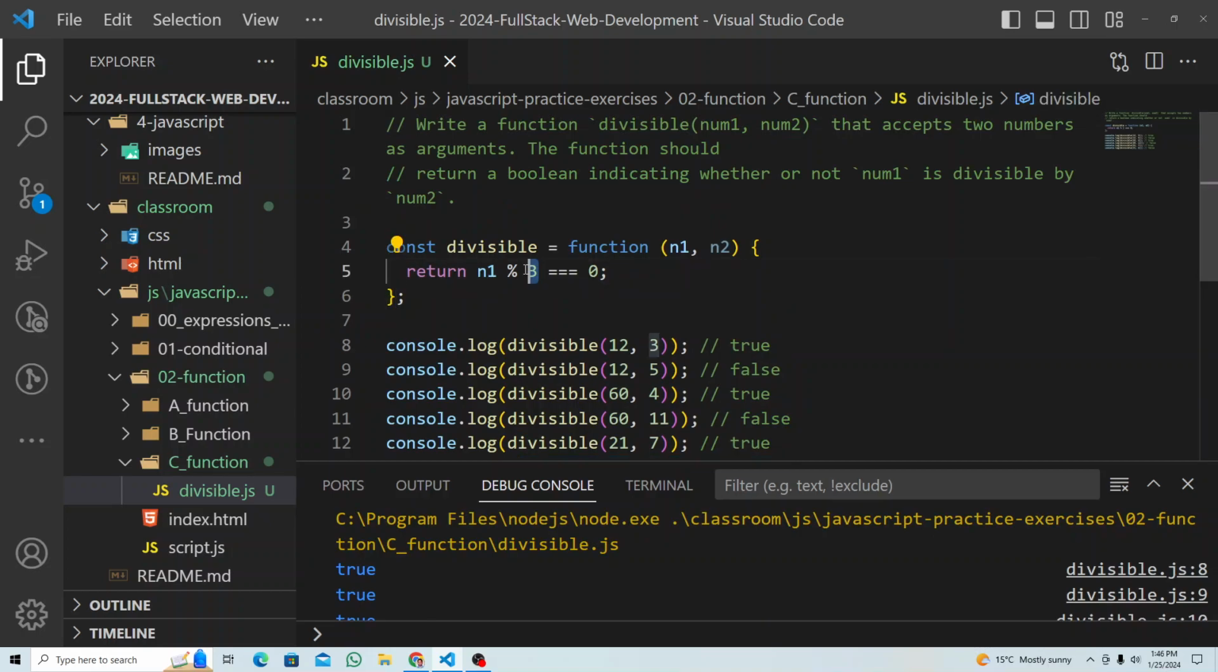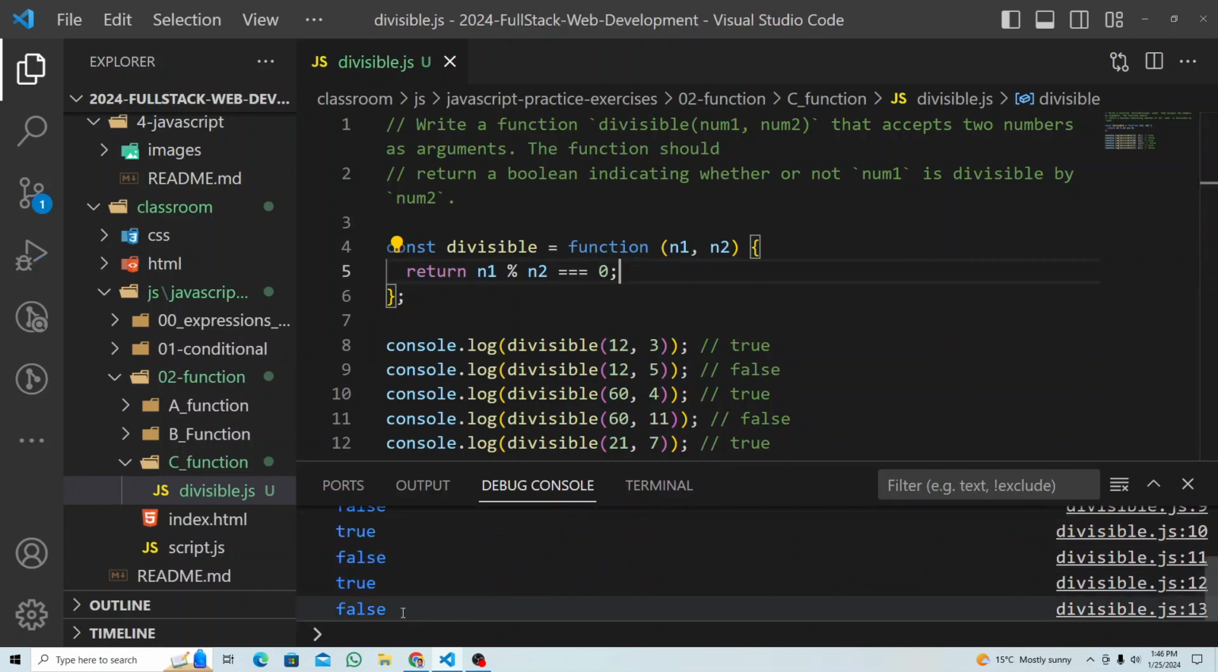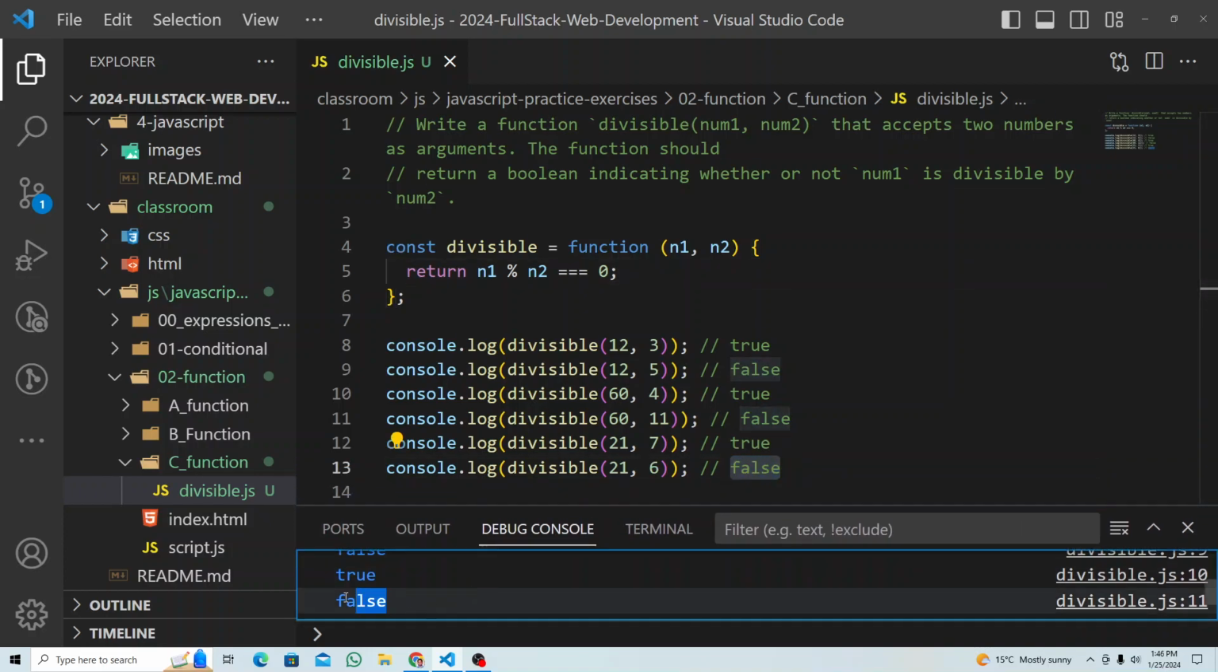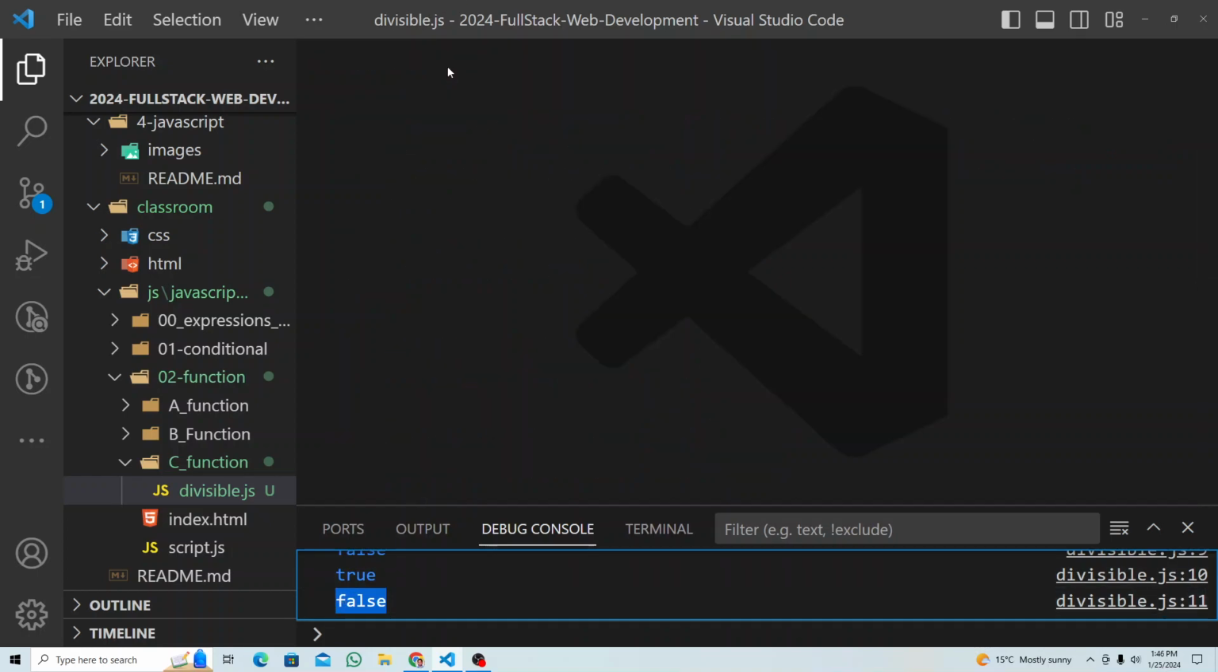Okay, the point is here. See, guys, sometimes we are not thinking. So n1 is the number and mod n2, n2, n2, because I just used 3 for all. Now let's check. So we got the correct answer. The last one is false here. All right, so let's look at the next one.